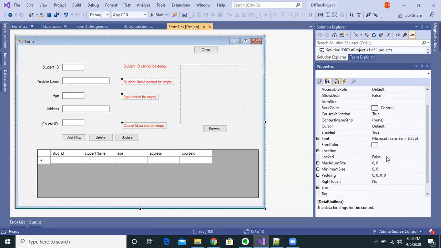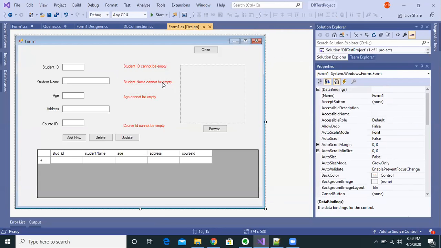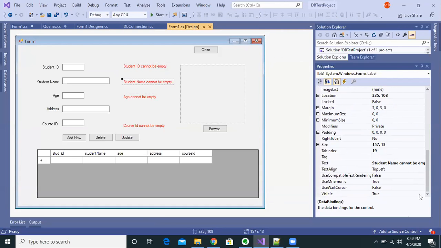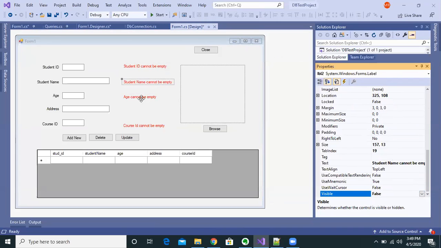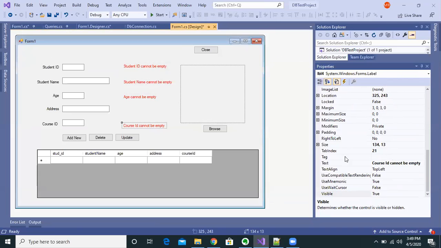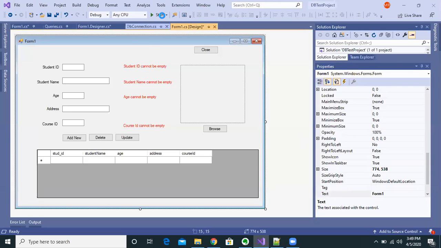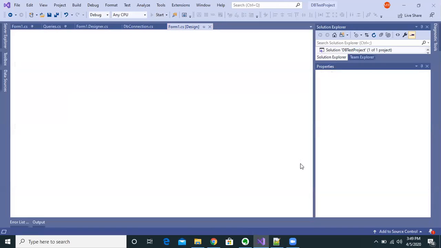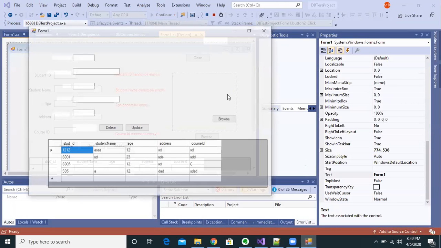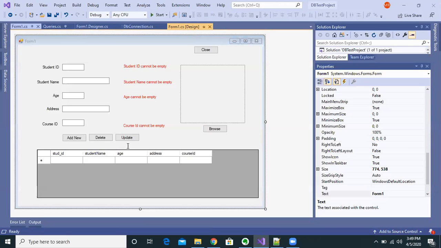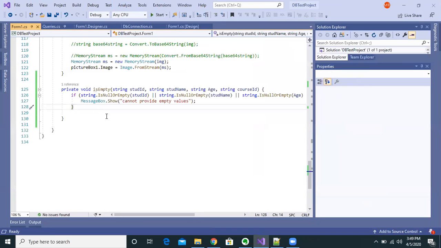I'm making these three variables invisible. When you load the screen, it will be invisible first. When you enter some incorrect value, if you're not entering as per the requirement, it will be shown.